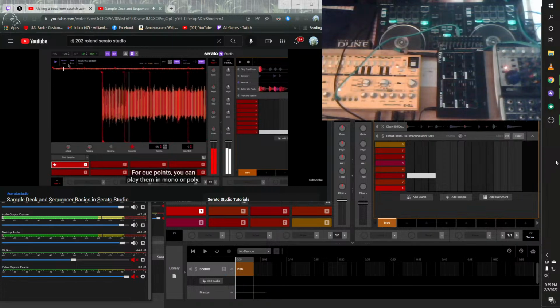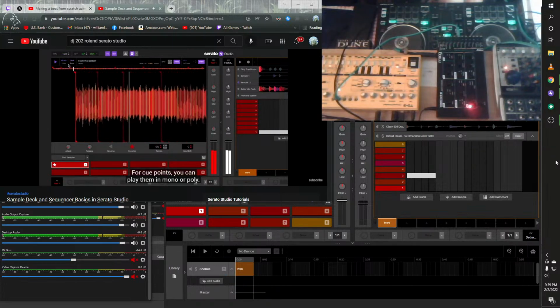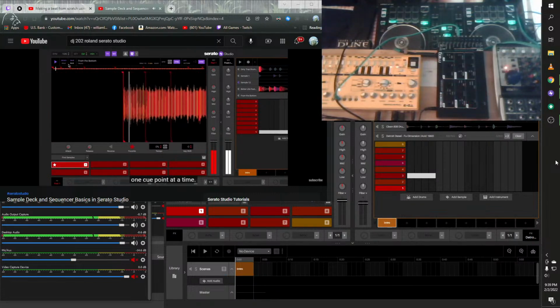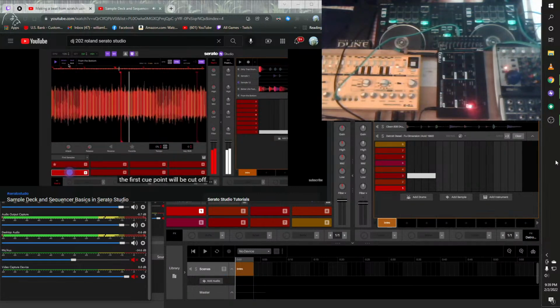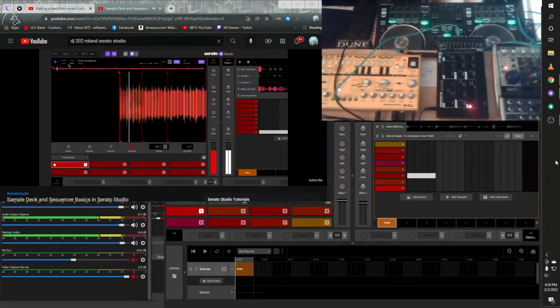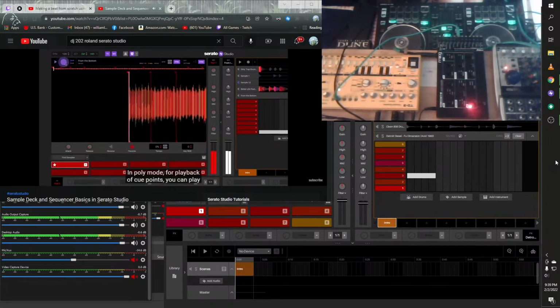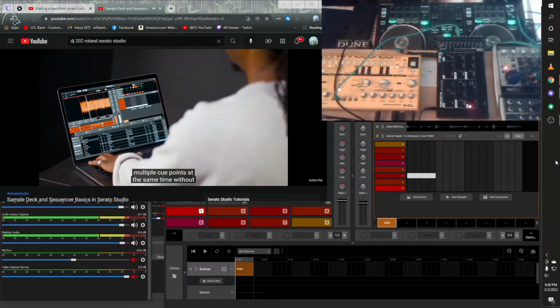For cue points, you can play them in mono or poly. In mono playback, you will only be able to play 1 cue point at a time. As soon as you play another cue point, the first cue point will be cut off. In poly mode, for playback of cue points, you can play multiple cue points at the same time without having any of them getting cut off. This is great for layering sounds.